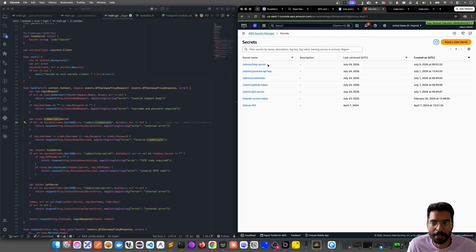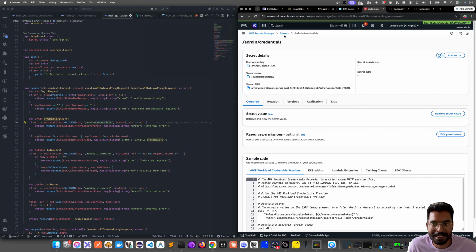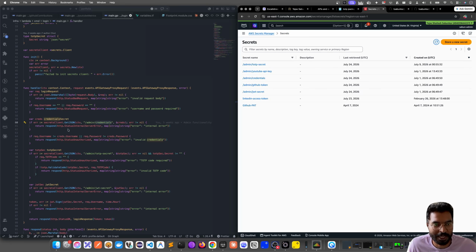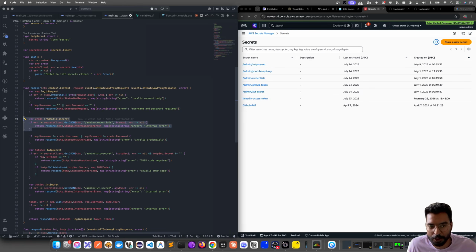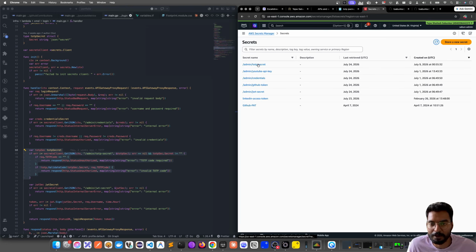So we are more interested in the TOTP token, credentials, and secret. In /admin/credentials in the SSM, we have the username and password. I'll not click to retrieve the secret value, but here is where we have the username and password. So we are trying to fetch that specific credential. Then we are also trying to fetch the TOTP secret.